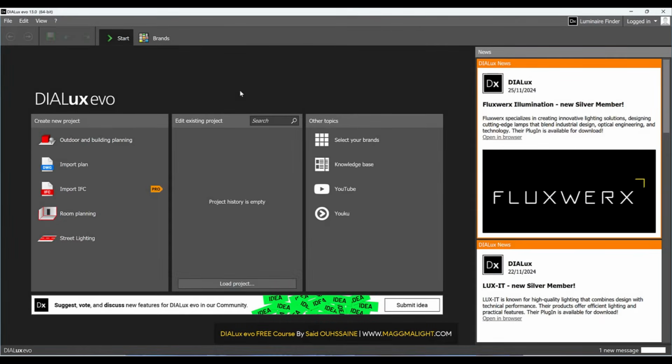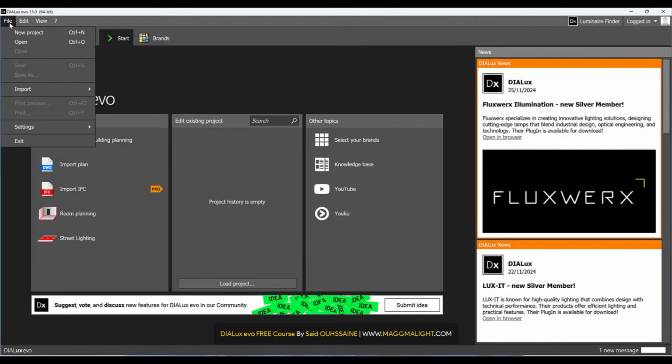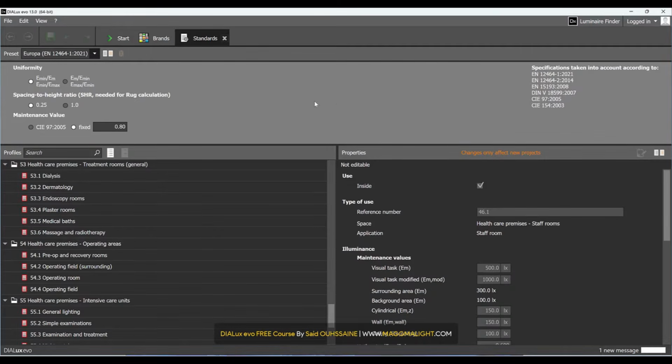To choose the standards you want to use in your projects, go to File, Settings, and Standards. By the way, these are the standards that DIALux evo has. It has the European standards, and it has the American and the Japan standards. These two here actually are the same. The only difference is that this 2021 one is the update of the 2011, and this EN 12464 one is actually the lighting standard for indoor working spaces.